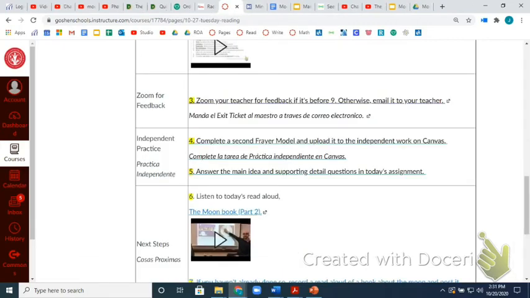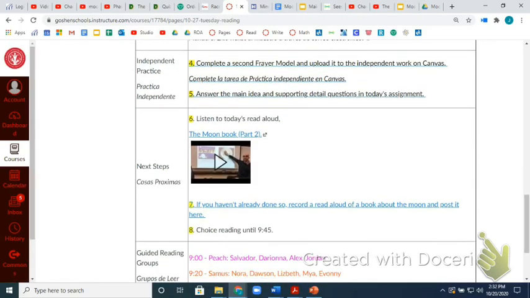It's pretty quick. Once you're done with those things, there is a read aloud, a reminder to post your video of yourself reading aloud a book about the moon, and if you get done with all that before 9:45, you are supposed to be reading on your own independently.